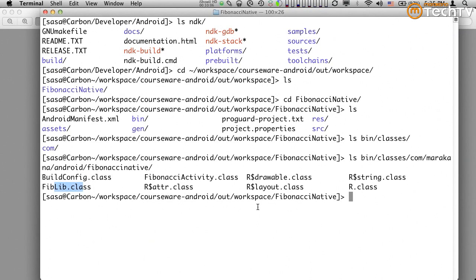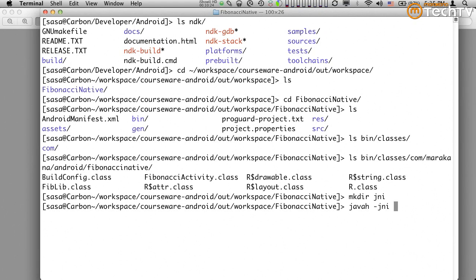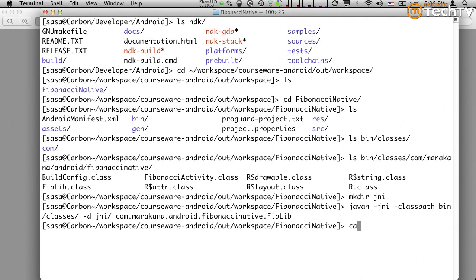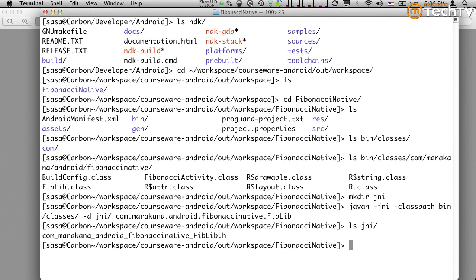So what does that mean? First of all, I'm going to create a directory called jni. Now, why am I creating this directory? Because that's where the NDK expects to find native code. It's by convention. And now that I have this, I'm going to run this tool called javah -jni, and I'm going to say I want to load classes from my bin/classes directory, the class path, and output the header file into the destination, the jni directory. I'm specifically looking for a class by the following name, com.maracana.android.fibonacci-native.fiblib. Enter.